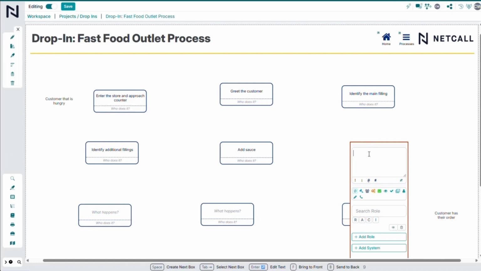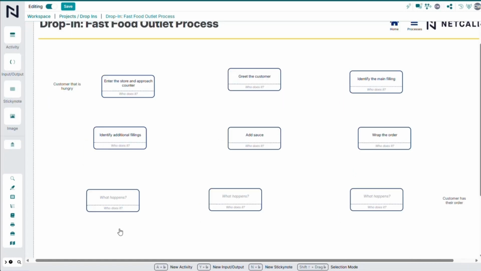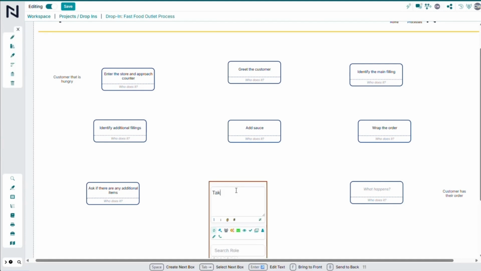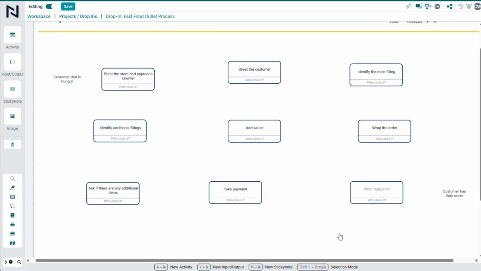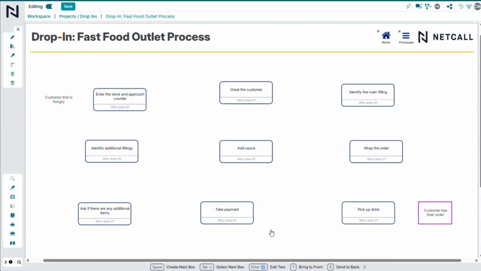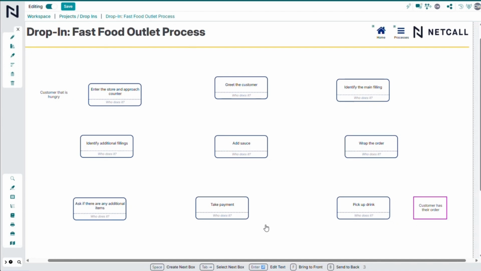Then they're going to wrap the, I'm going to call this the order. They're going to ask if there are any additional items. Then they're going to take payment for the item, and then the person is going to pick up a drink if necessary, and that will hopefully end with the customer having the order. So you'll see I've very quickly outlined the main steps in the process.